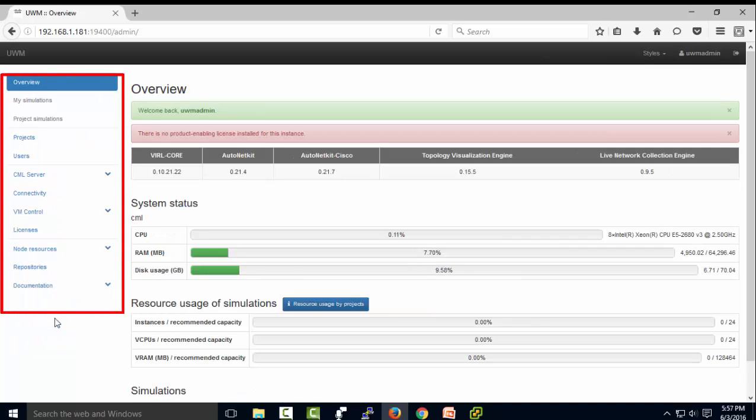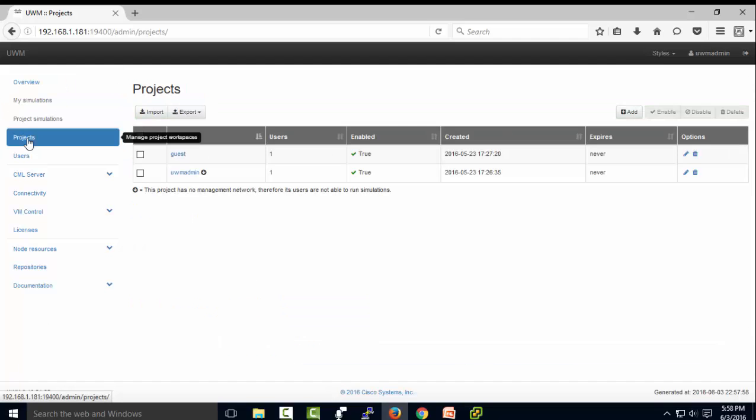Along the left side of the page are the configuration, status, and control options. As the UWM admin account cannot run simulations, the My Simulations and Project Simulation options are not selectable. These are accessible with project user accounts. The Projects option is used to add, modify, and delete the virtual sandboxes within which simulations are launched. A project may have resource quotas set that limit the resources available to simulations. Adding projects will automatically insert a user account with member privileges. A project can be set to a predetermined expiration date or allowed not to expire.